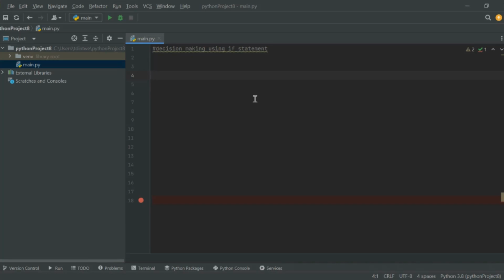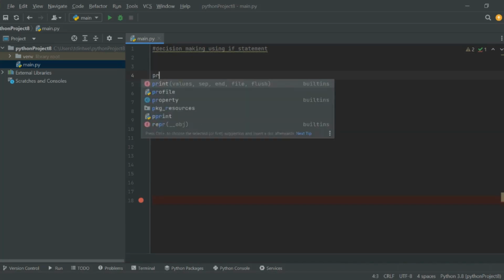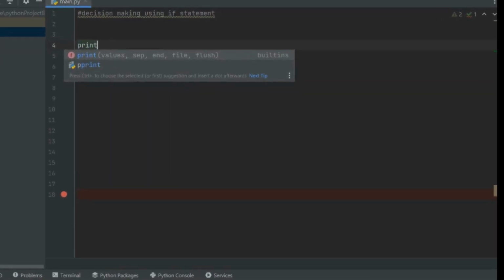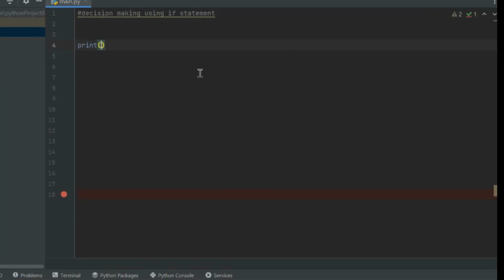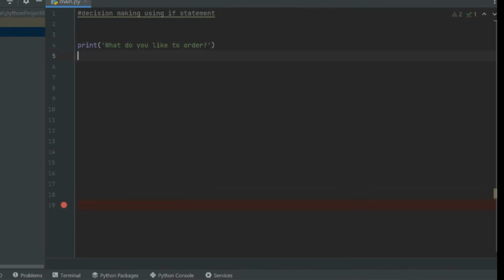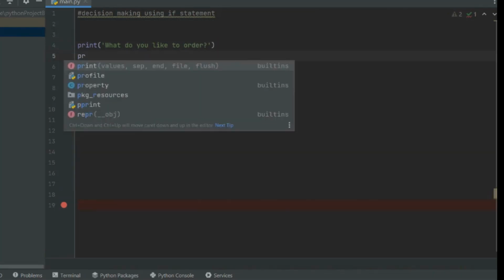So now, you're in a restaurant. Here comes the waiter. The waiter asks you a question: what do you like to order? That's a question. So then, this is what you have on the menu.